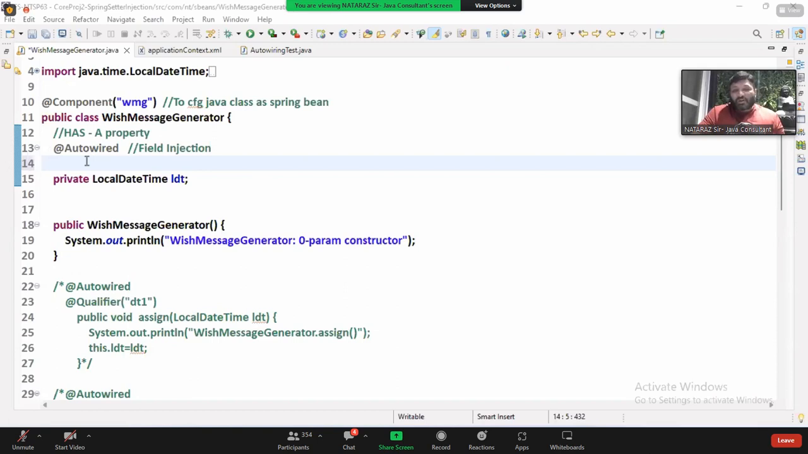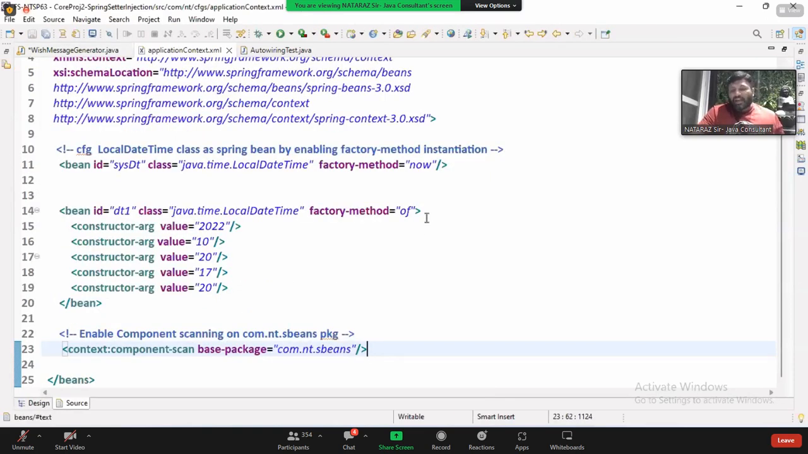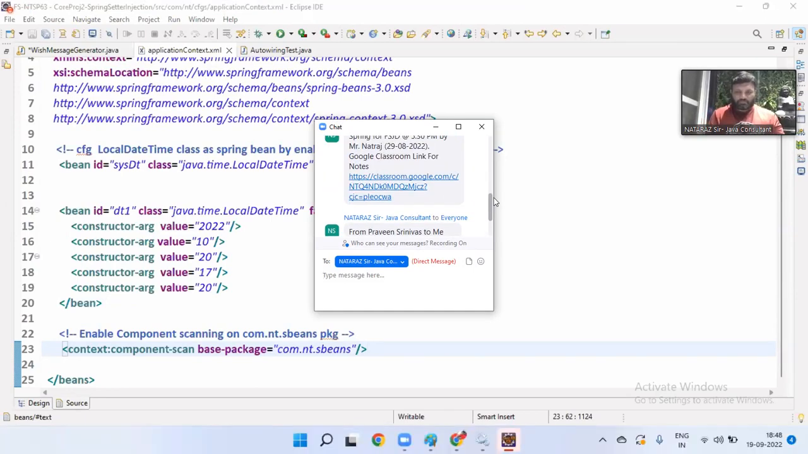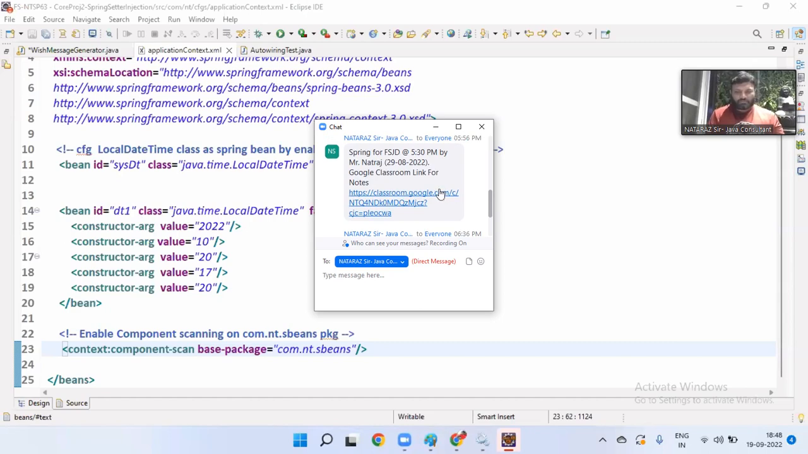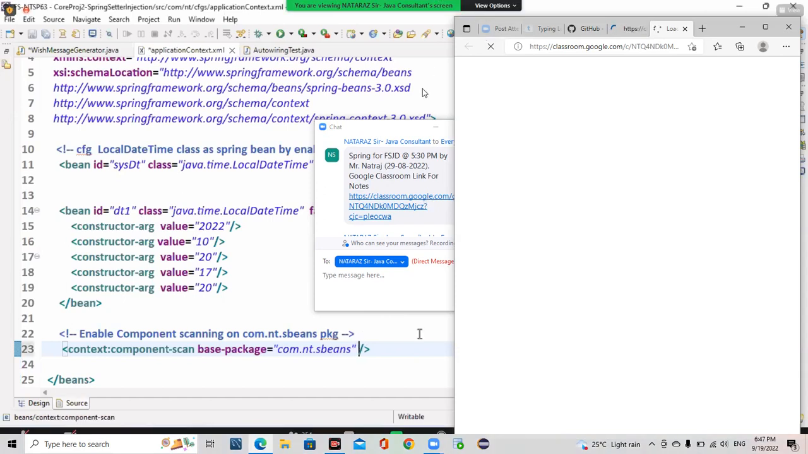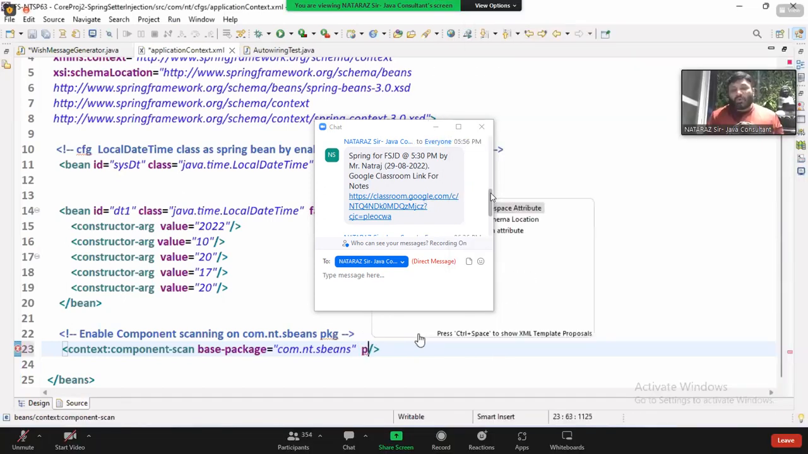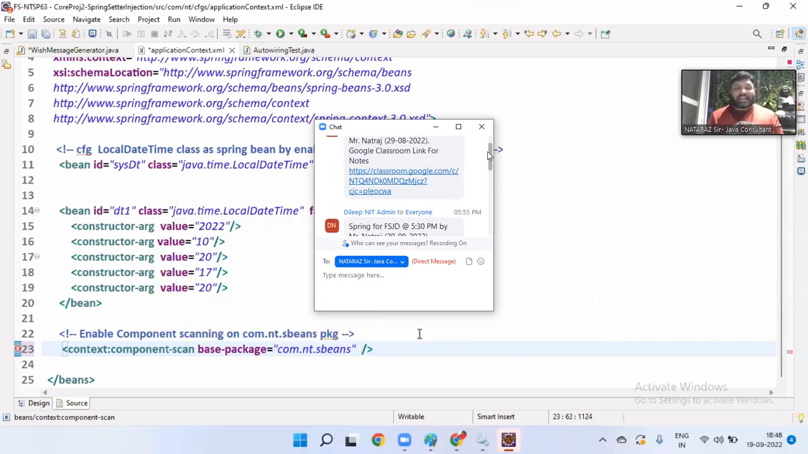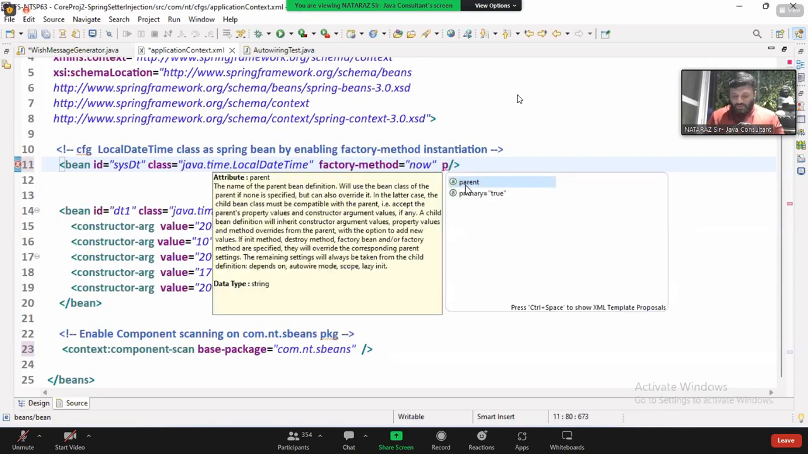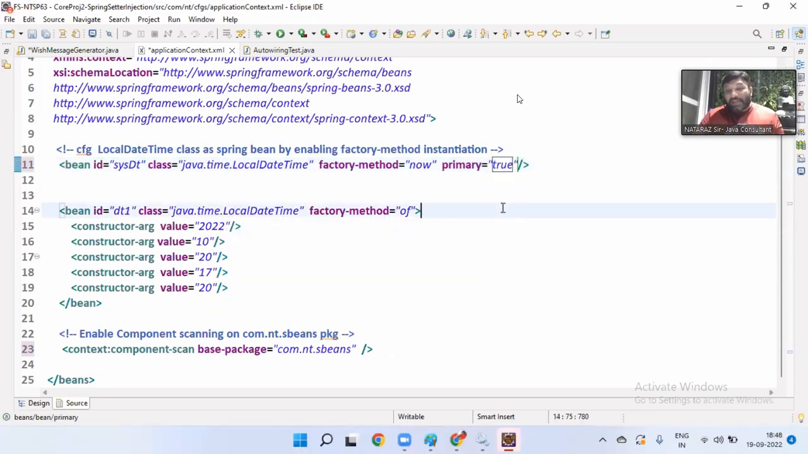Yeah, @Autowired. This time here you need not do anything. Right? Super. Okay, here is what? Now listen, how many beans are there here? Two beans are there. For one bean I kept primary equal to true. What is equal to true, guys? Primary is equal to true.